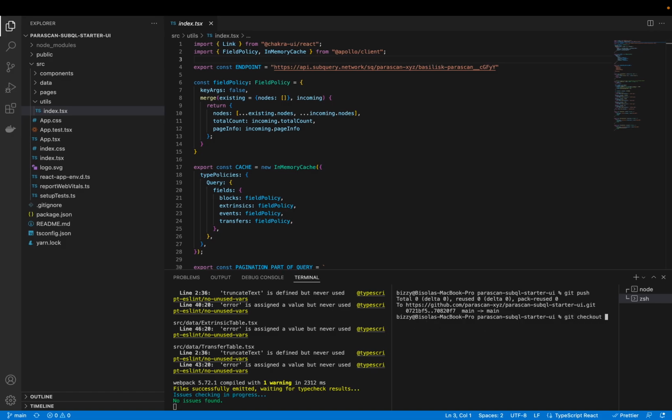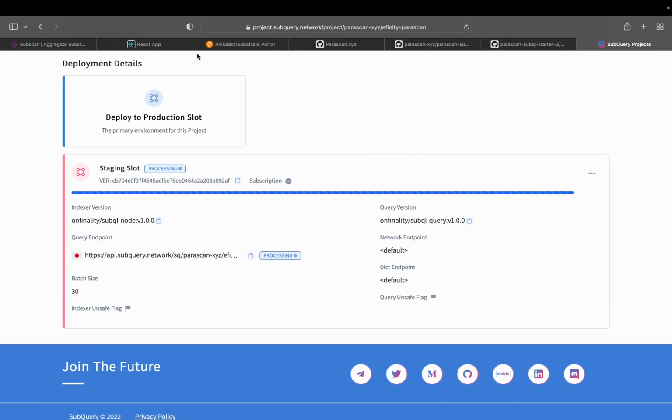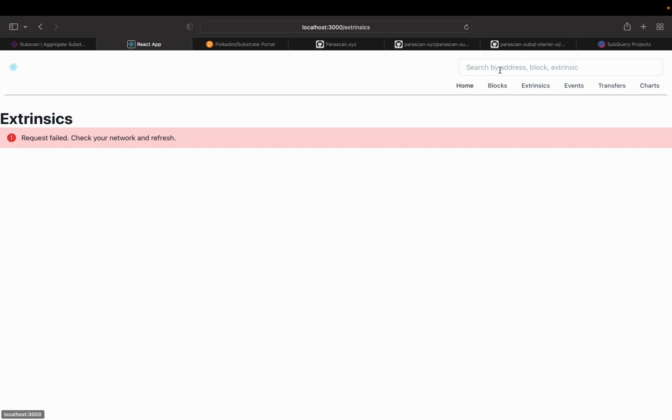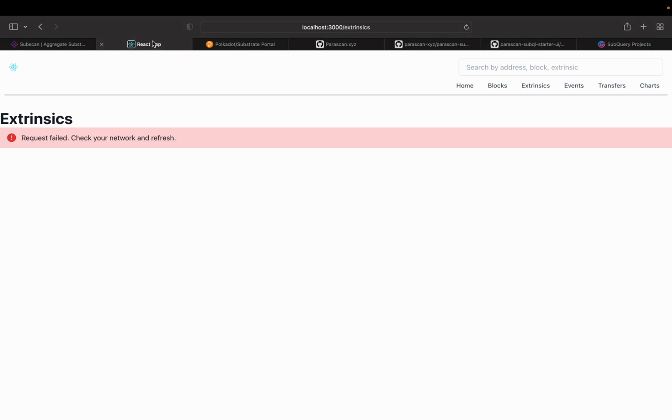Let me create a new branch also for the UI. And let me change the endpoint. These are little edits, and you can make these small edits right from GitHub. So this will be broken. Yes, it is. That's because our data is not yet ready. After some minutes, it's going to process. When it's done, the data should start indexing.